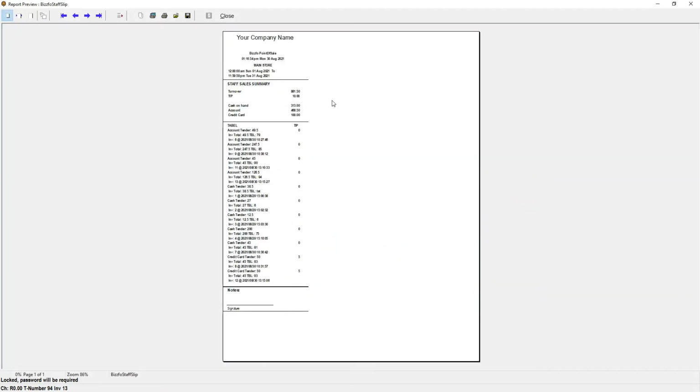So cool, there's the tip summary for this person. You can print this out, get them signed, and you can pay out those tips to them.